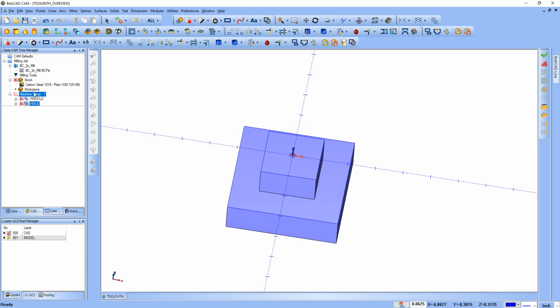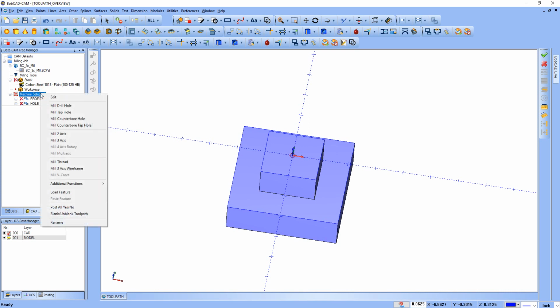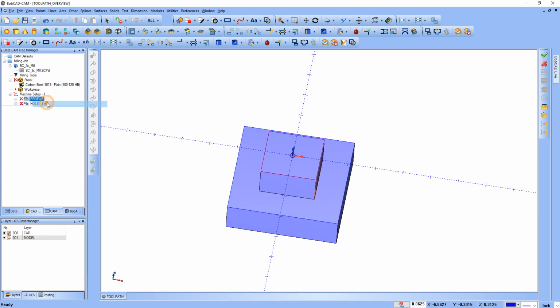But to get here, if they're not here, you right click on machine setup. And depending on what you want to do, I'm not going to hit on these in detail specifically on each one. I'm just going to kind of show you, because for the most part they're very similar when you get in them. But like what I've done for the profile is mill 2-axis, which is this one. So I'm just going to open it up.